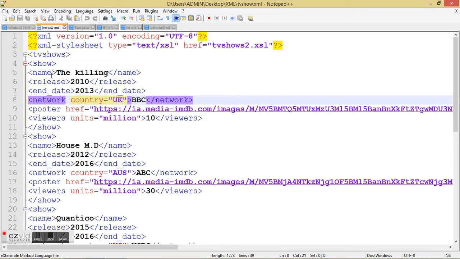Okay, so here we are declaring something, and we are telling the name of the serial is this and this, and it's been released in this particular year, and it's been ended by this year. The network which forecasted this serial is from the UK, the BBC network, and the poster, which it has to go and fetch from the server, the entire path I have given.